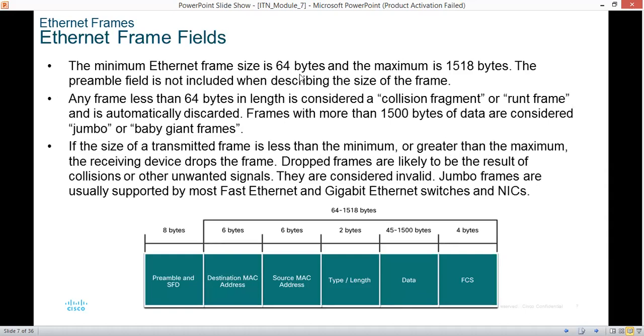The minimum Ethernet frame size is 64 bytes, and the maximum is 1518 bytes. So you can see here the minimum is 64 bytes and the max is this. That means at minimum you must have this, and at maximum you must have this. That's the size of the frame. The preamble field is not included when describing the size of the frame.